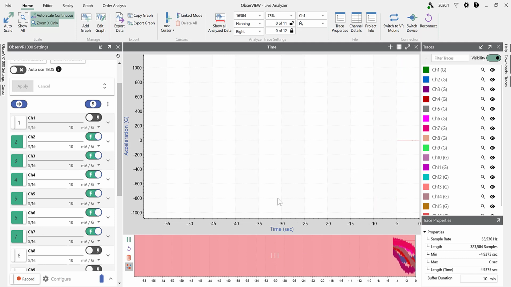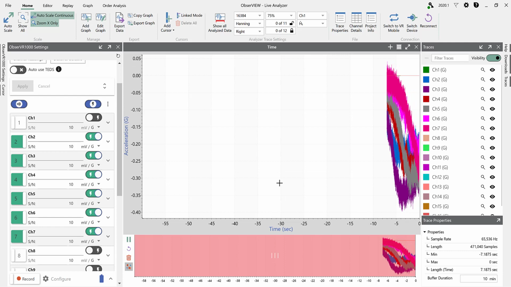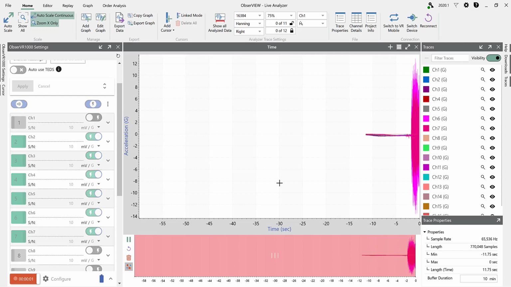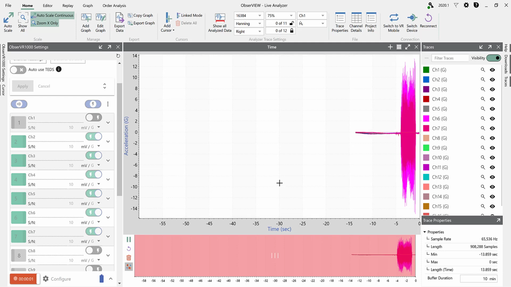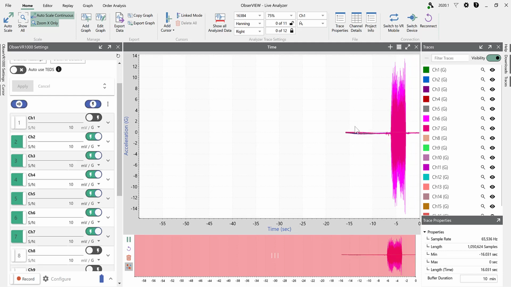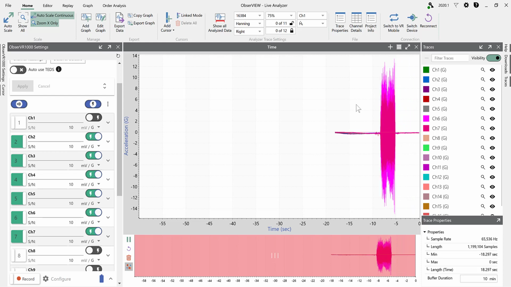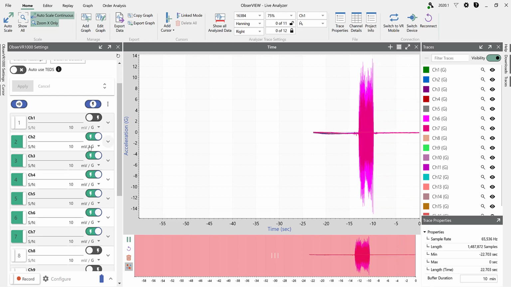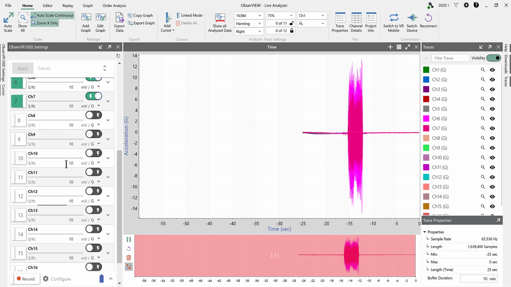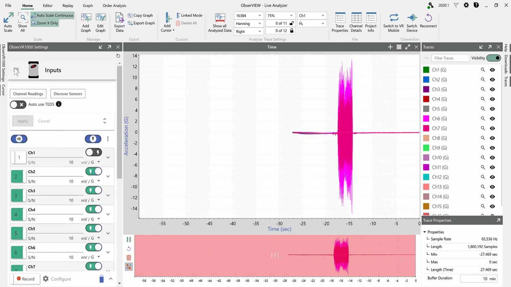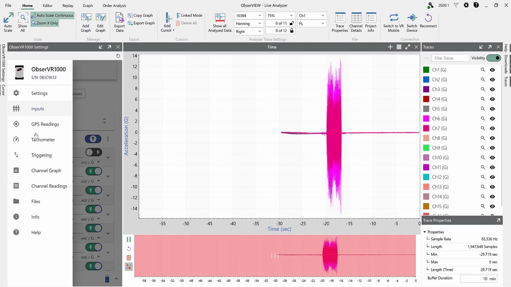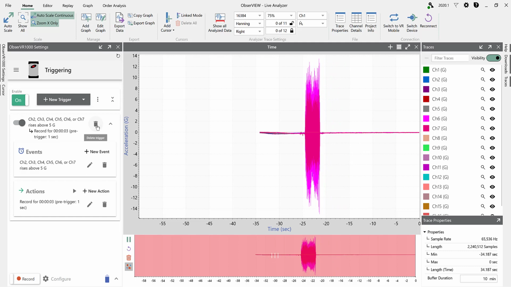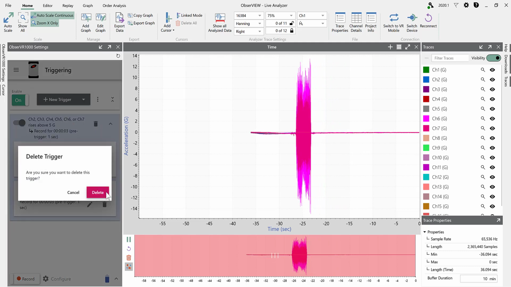So now if I do something as simple as pull the trigger on my drill, I can see that vibration, and I can see that I'm getting pretty close to the signal that I would expect. Alright, so I have my input set up properly. The next thing that I'm going to do is look at my trigger. In this case, I do have it set up, but we'll just delete it and reconfigure that.